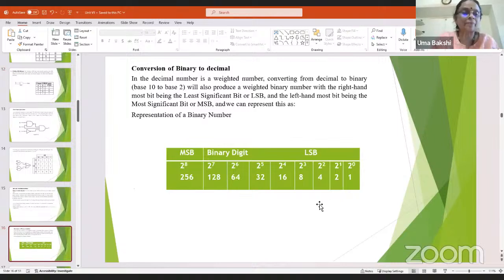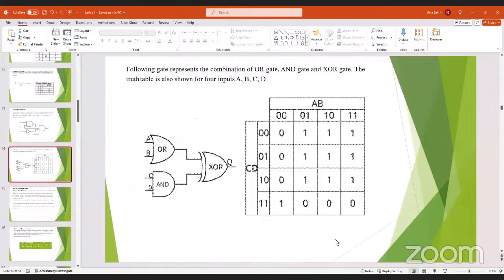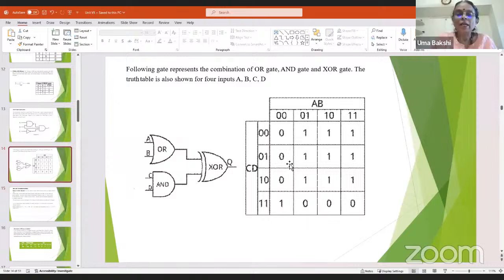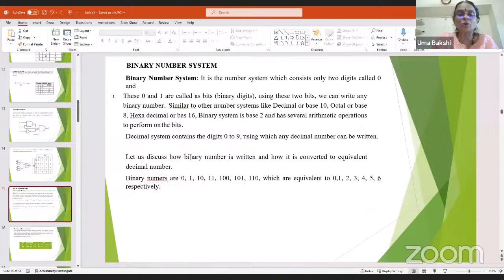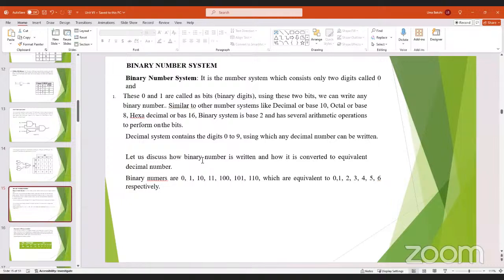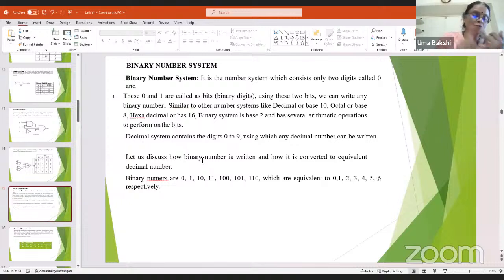We have the binary system. So the binary system takes 0 and 1 into consideration. How does it work with 0 and 1? I hope all of you know the decimal system. What system do we use every day in our daily lives? We use the decimal system. That means we have 0, 1, 2, 3, 4, 5, 6, 7, 8, 9. Ten digits are there, so decimal.